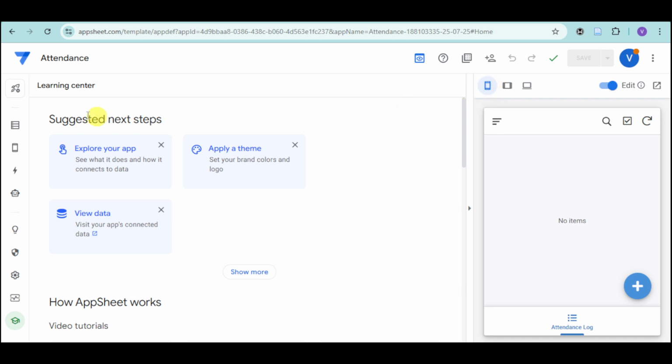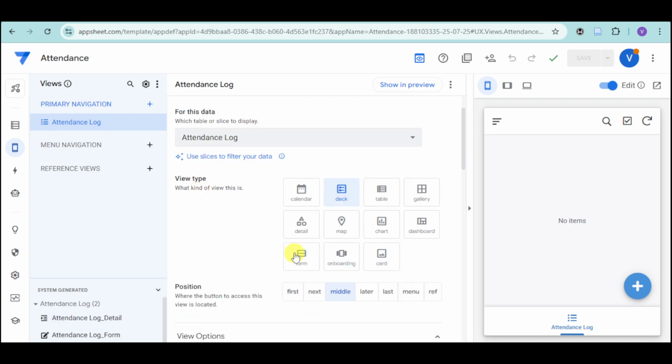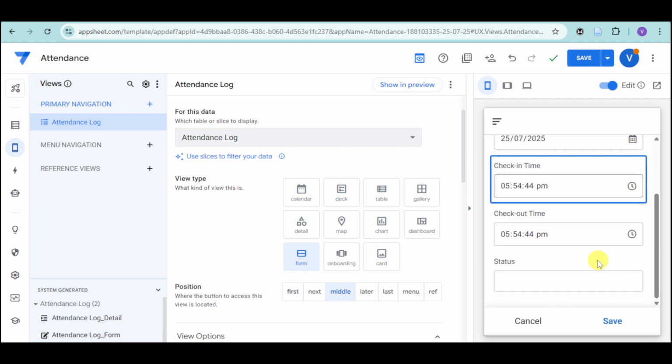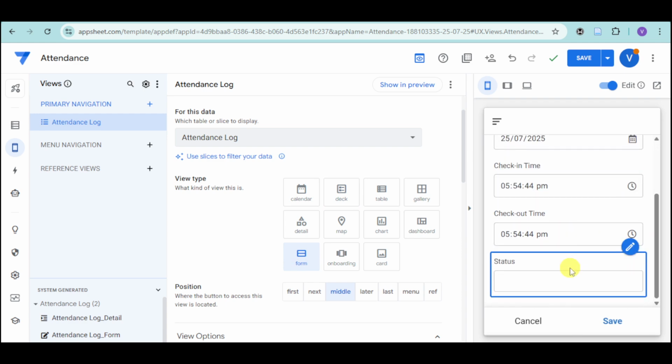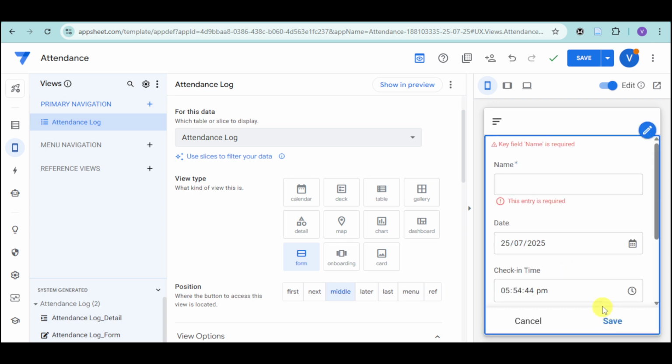Now let's configure the form that users will use to log their attendance. To do that, you just have to go to the UX tab, which is right here on the left corner, and open the forms. You just have to click on this mobile-like icon and click on Views. Next, scroll down until you see the view type and click on Forms right here. Make sure the form has name, date, check-in time, checkout time, and status. Once everything is settled for you, just click on Save right here.